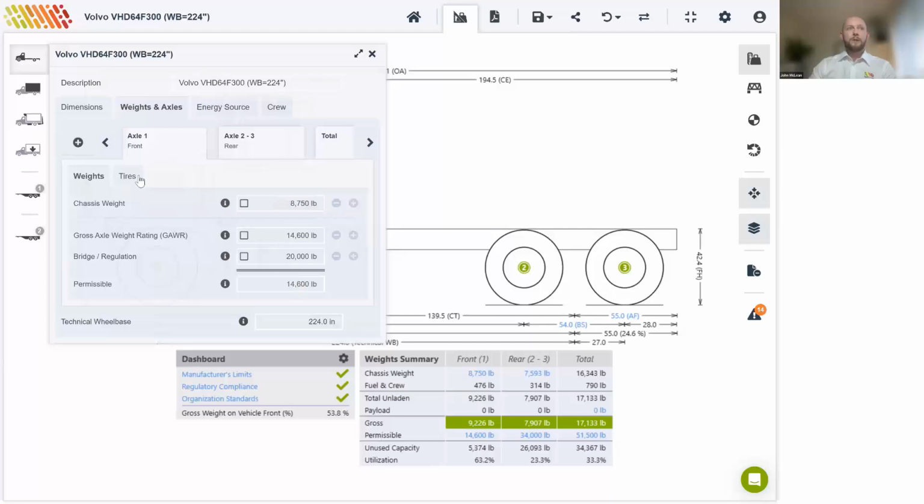Now, it is easy to forget about tire spec, but I would recommend that you check the tires, especially the tire width, because this can affect the regulation maximum in certain areas, especially for pusher and tag axles, where we normally run with a single tire fitment. So we can make changes also here to the rear axle and total.